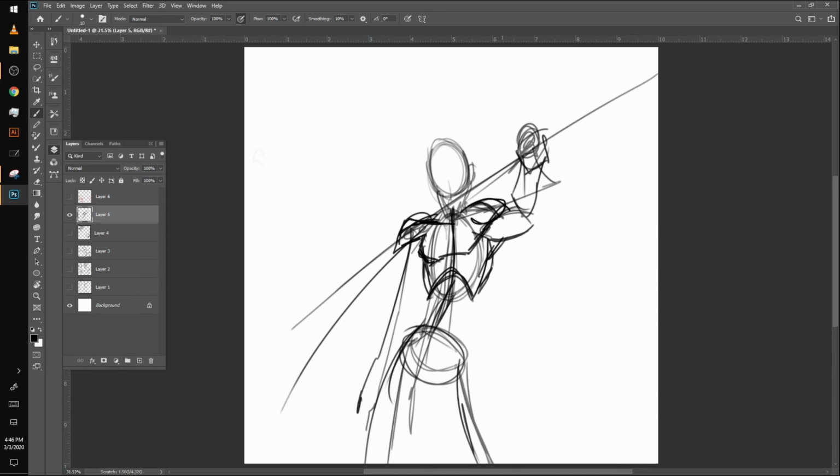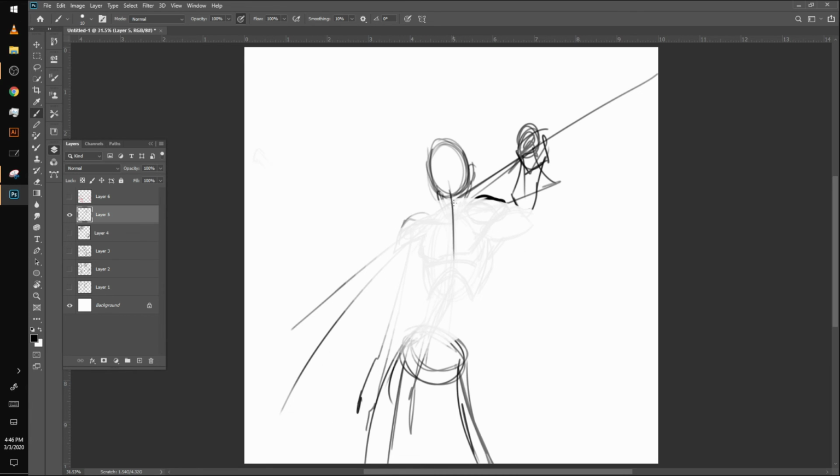Man, I don't know what I just did with all this crazy anatomy. That's what I get for talking and drawing at the same time. Let's try that again. So this rib cage goes from the neck, collarbones. There we go. Shoulder should be right there.